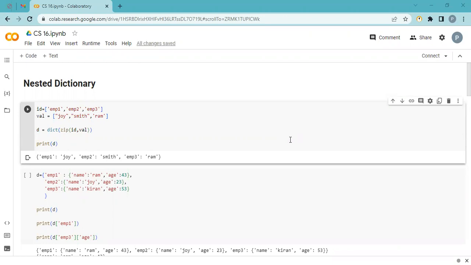Today's topic is nested dictionary. In this topic, we will discuss some advanced features and work with the nested dictionary. Nested dictionary means a dictionary inside a dictionary. Let's continue with the examples.